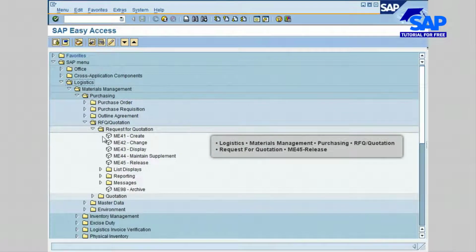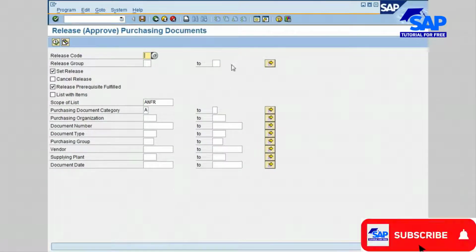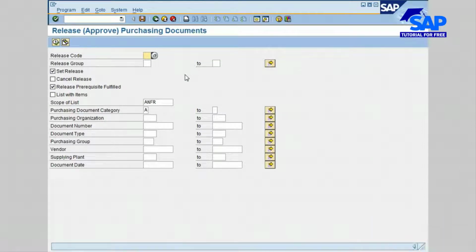For this lesson I will use Transaction ME45 release. So let's go ahead and double click on it. The initial screen, release approved purchasing document, is displayed. The initial screen allows the user to enter data to release an RFQ based on the information provided or entered.